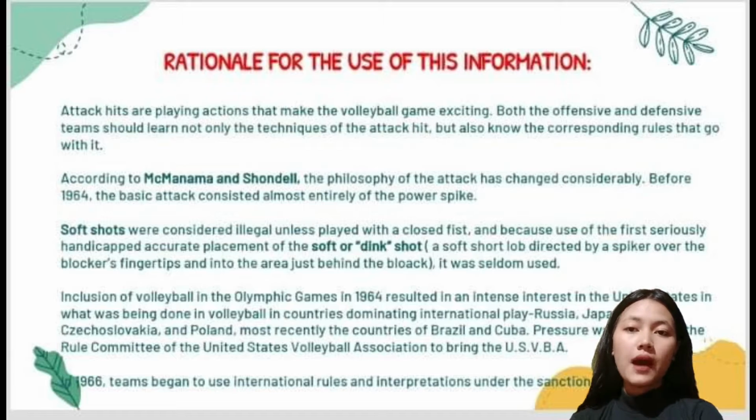According to McManama and Shondell, the philosophy of attack has changed considerably. Before 1964, the basic attack consisted almost entirely of the power spike. Soft shots were considered illegal unless played with a closed fist, and because use of the fist seriously handicapped accurate placement of the soft or dink shot, a soft short lob directed by a spiker over the blocker's fingertips and into the area just behind the block.